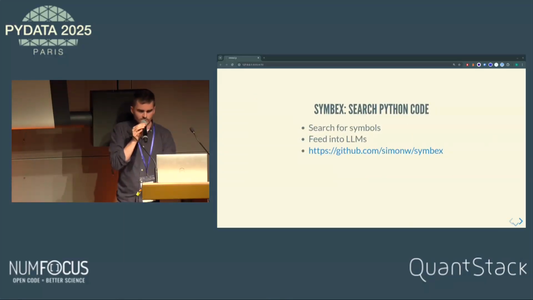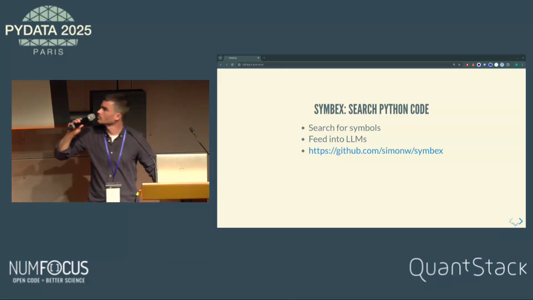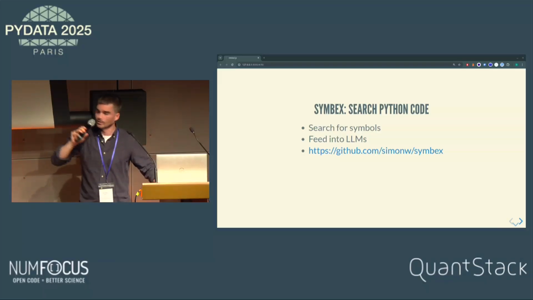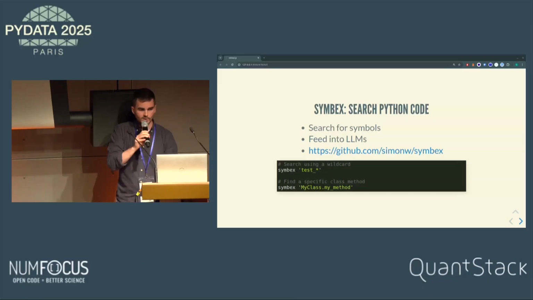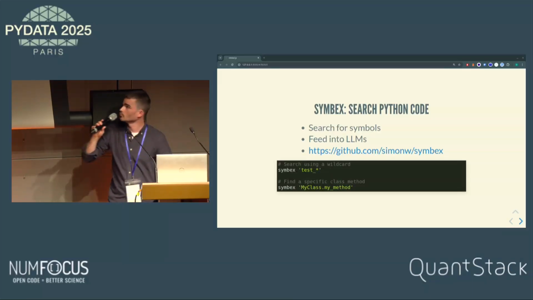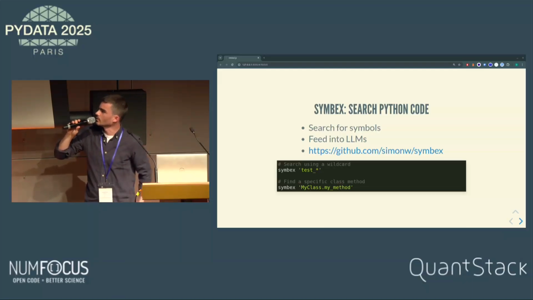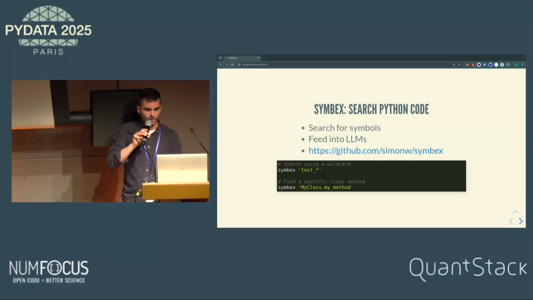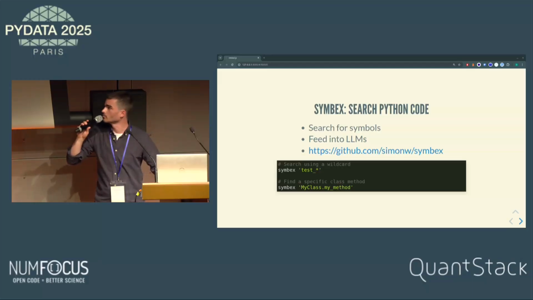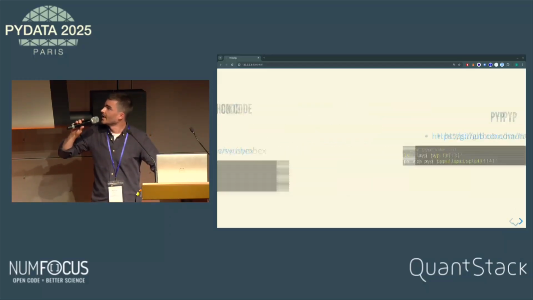So I looked for more examples. That's a project from Simon Willison, a very famous Django developer and blogger, and it's a way to search Python code with the purpose of feeding into LLMs. So this is a sample of how it can be used. The code base is very approachable. It's a few hundred lines of regular Python, so that's a good place to look at.